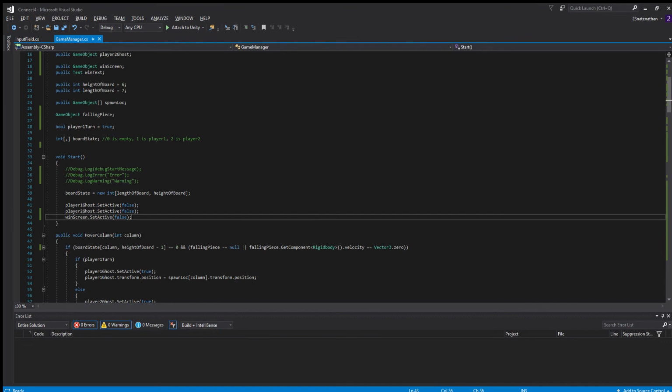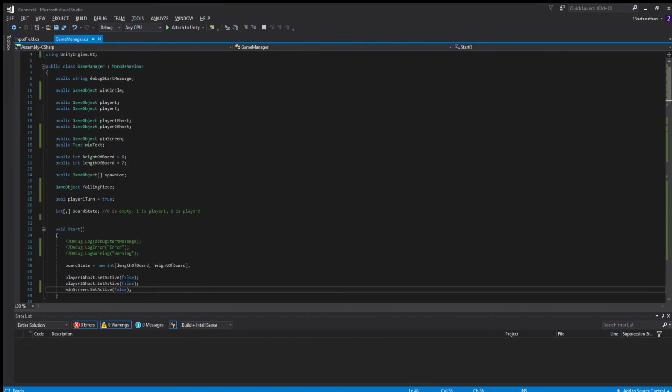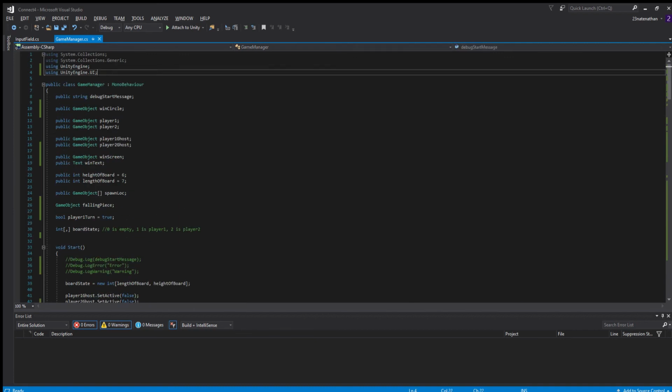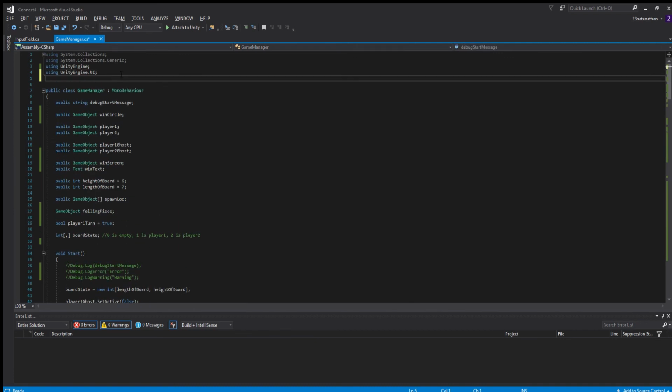So next we need to go back into Visual Studio. We're actually going to be adding another thing up here. This one's going to be called using UnityEngine.SceneManagement. What this is going to do is let us basically reload the scene that we were on. Basically, it's the easiest way to restart it.